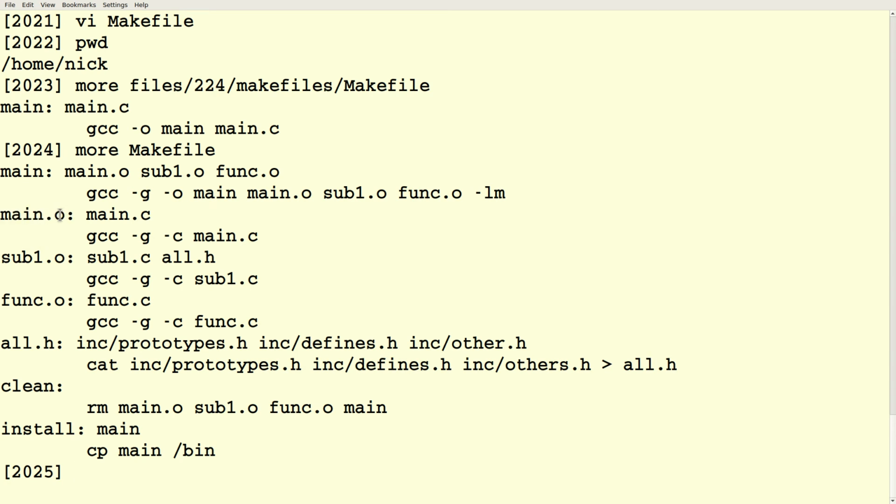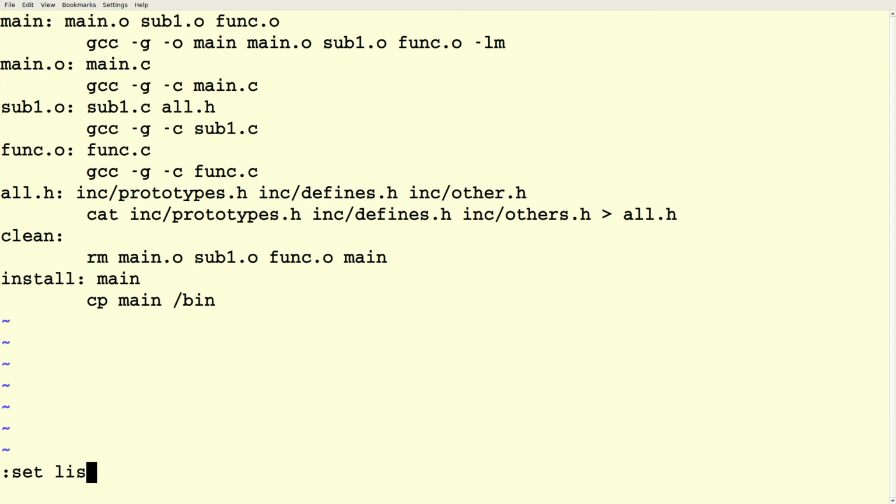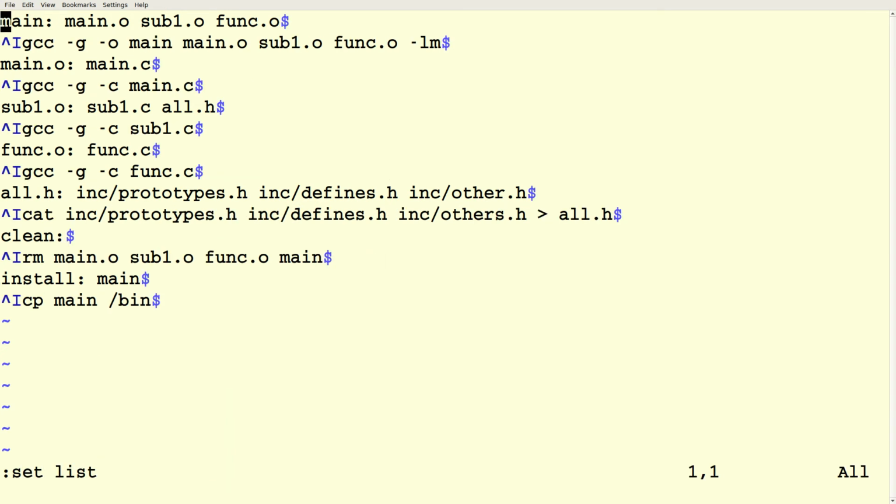So this is the thing that we want to build, followed by a colon and the list of things that it depends on. And then the recipe, this always starts with a tab. And it's got to be a tab, not spaces. Right, so those are control I's, which are tabs. If you put in spaces, it will complain.